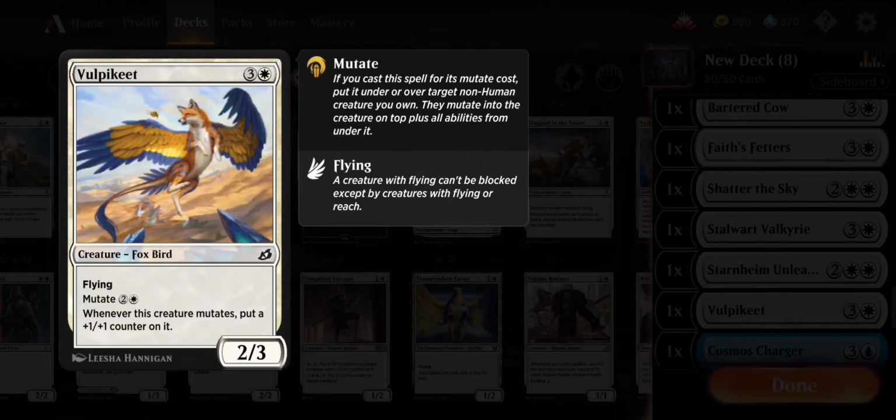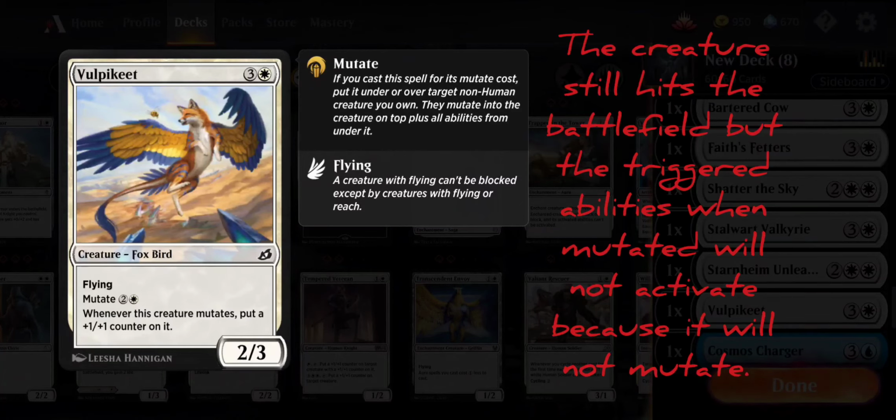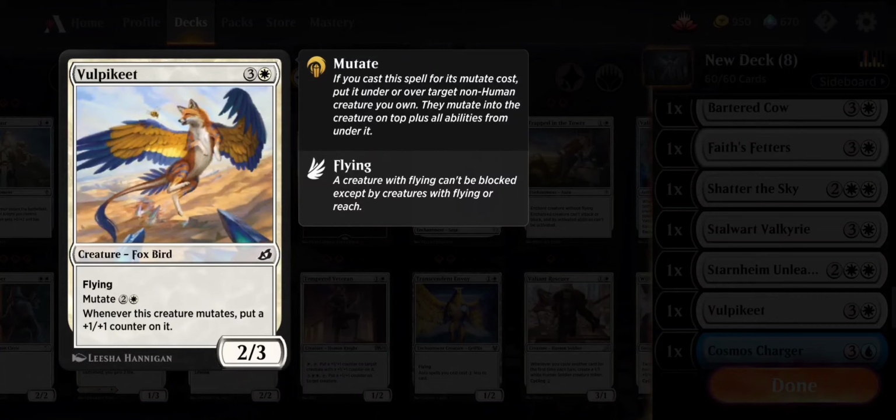But what you can do is take priority before the mutate resolves onto the creature that they are mutating to, and you can destroy that creature, and then it will not mutate. Because if you cast a spell for its mutate cost, put it under or over target non-human creature you own, they mutate into the creature on top plus all the abilities from under it. So if we were to put this on top of it, remember it has to be a non-human.